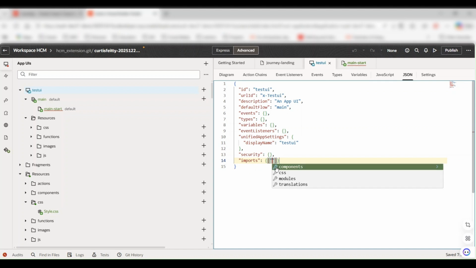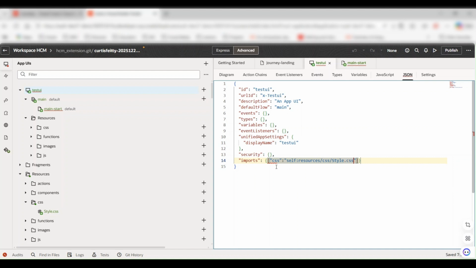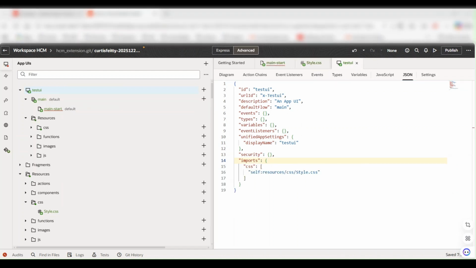Inside this imports, what I will do here is take CSS. It's a JSON object, and I will give the path: self:resources/css/style.css. Okay, I formatted it. Now it is created.